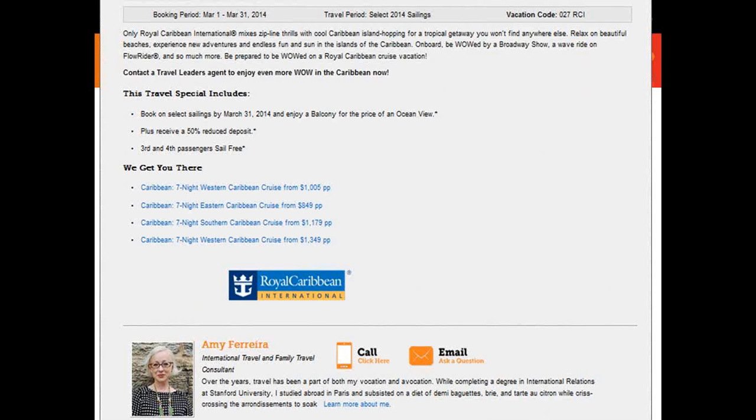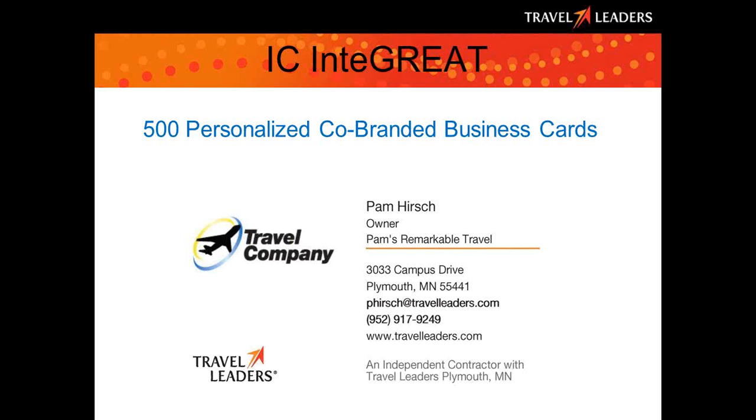So that's why it's such a neat way to cross-market and cross-brand all of the offers. In addition to the direct mail, email, and that promotional landing page, you would receive 500 personalized co-branded business cards. This is actually very unique because you're able to use this branding when you call on customers, maybe even if you go to a chamber or Rotary event.